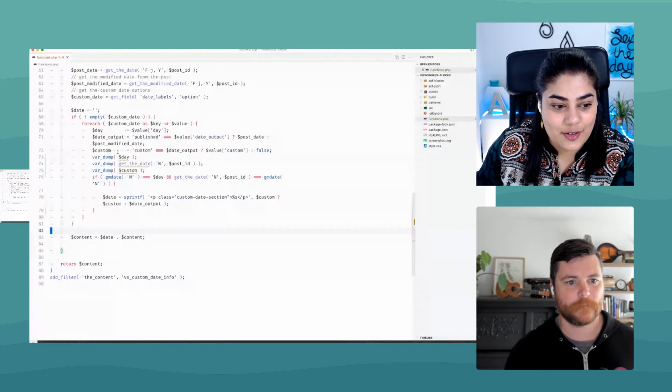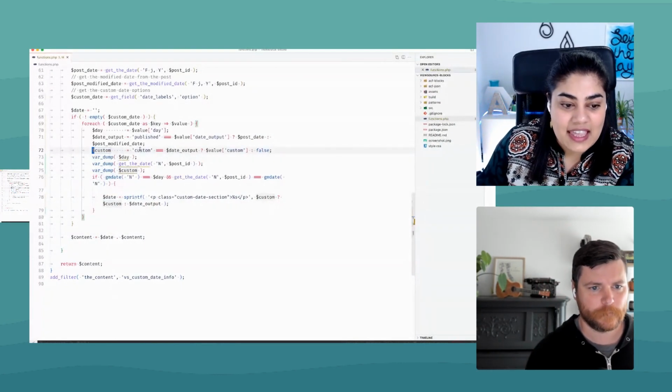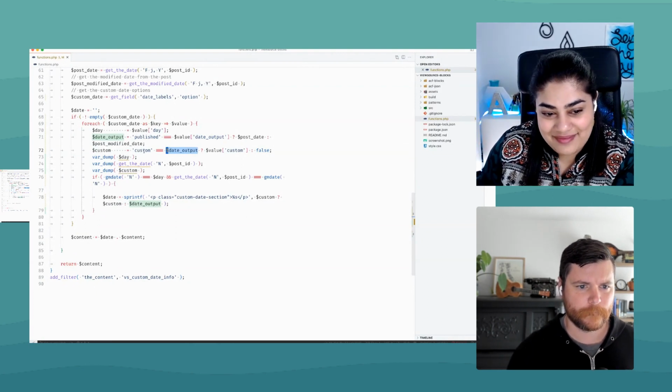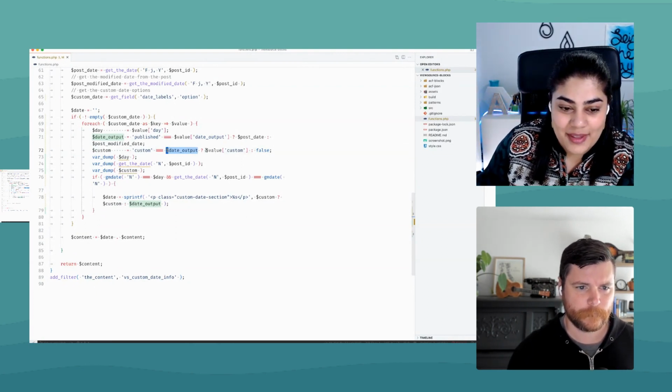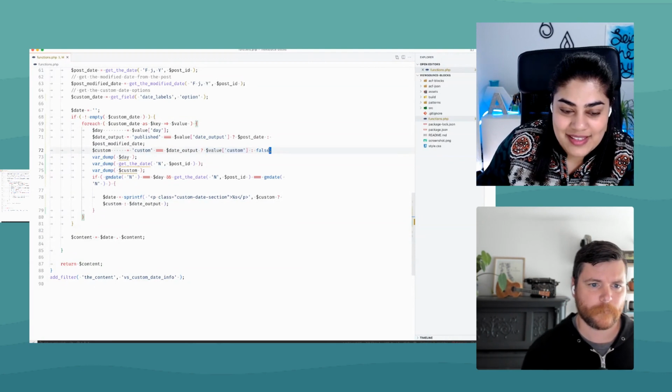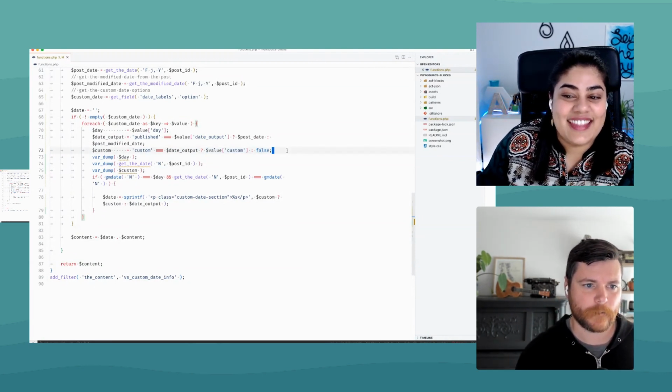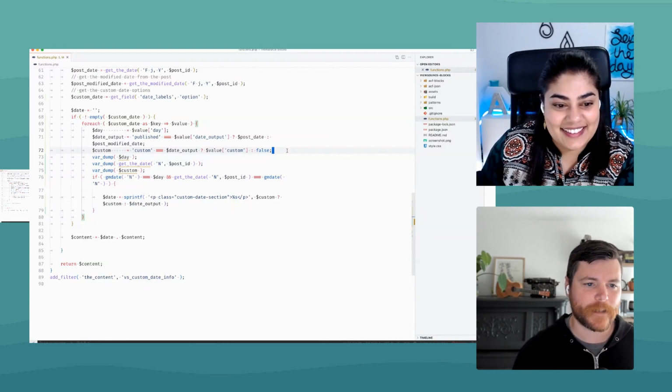Yeah. All right, so then let's go back. It should definitely not be false every time. It should be true in that third statement. Yes, exactly. So custom right now is saying, if date output is custom, then grab the custom value. Otherwise, it's false. But it shouldn't be date output, because you set date output on line 71.